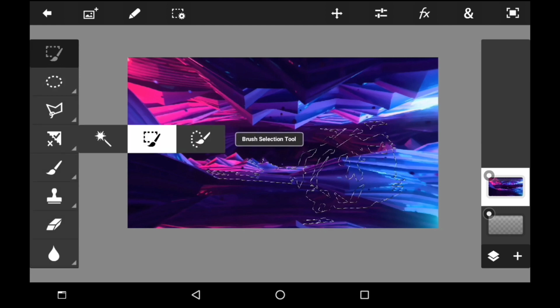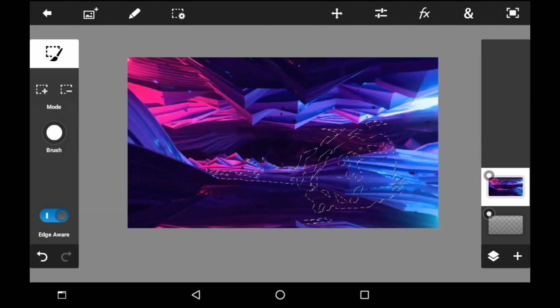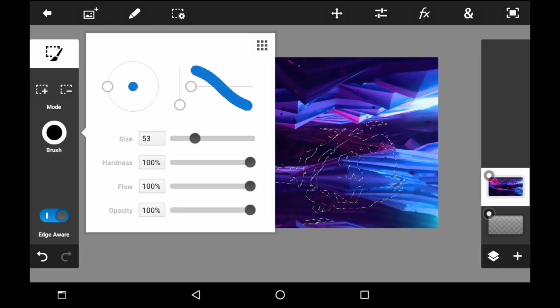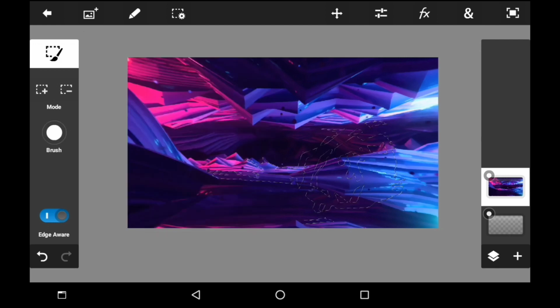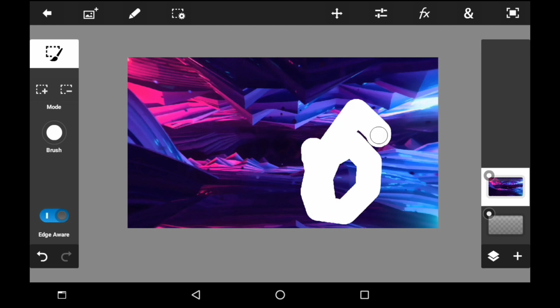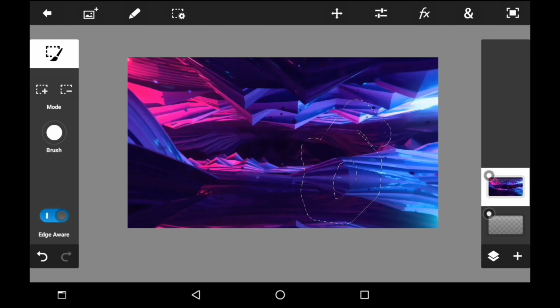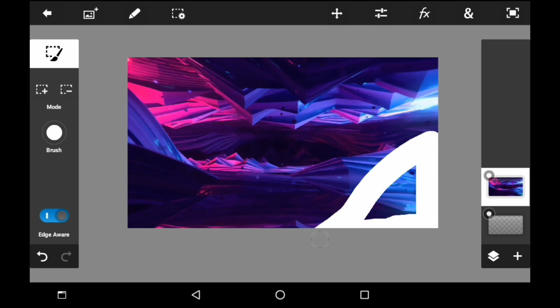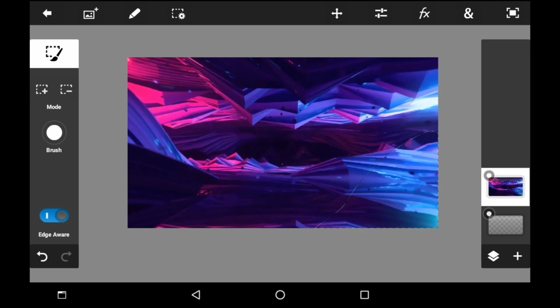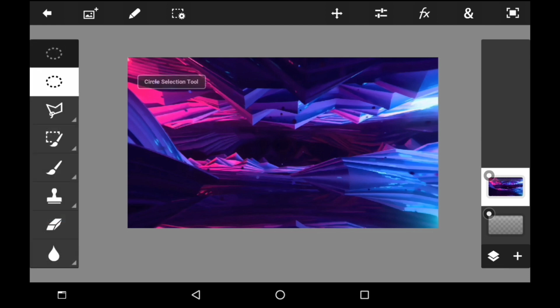So the next tool is the brush selection tool. Here you have to first of all set up the brush according to your size, and then just paint it, and it will select that much part. It's again useful if you draw it and then select it. It's very useful. Like, I want this much part, so I'll select this. So it's very useful again if you have a good drawing, it's going to be very useful for you.